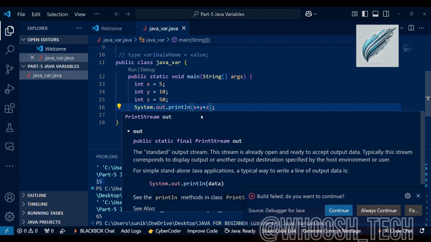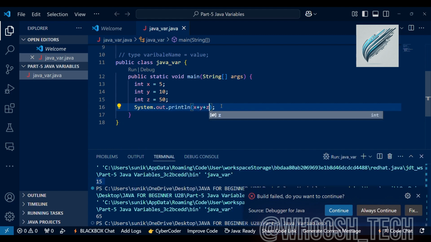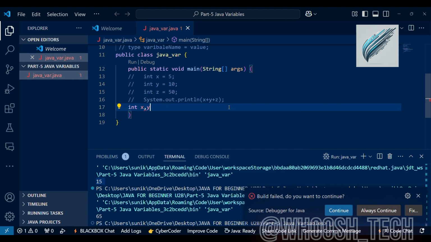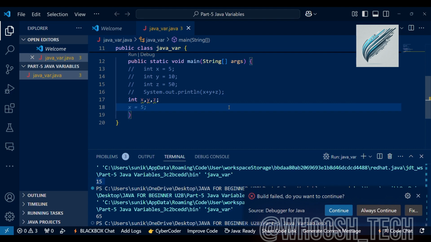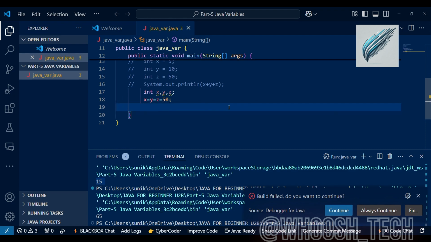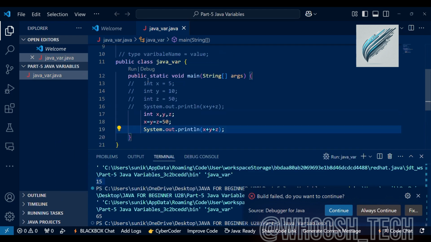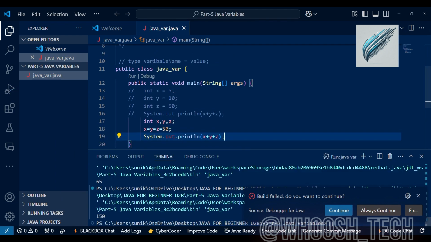You can also assign the same value to multiple variables in one single line. So if you want to do so, you will get the same output. If you want to print x, y, z, this saves space, and also it saves you from reassigning every time. So x equals y equals z equals 50. System.out.println xyz. Now let's debug it and run it. See, same output.